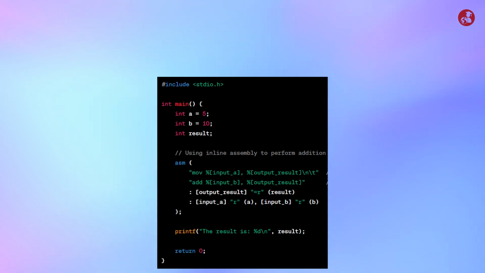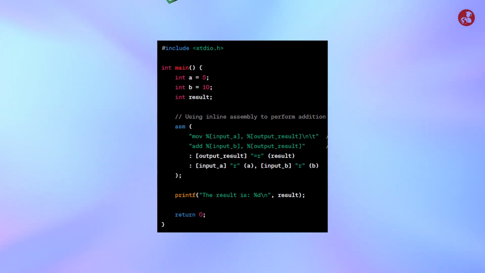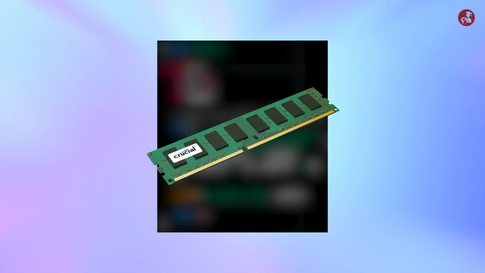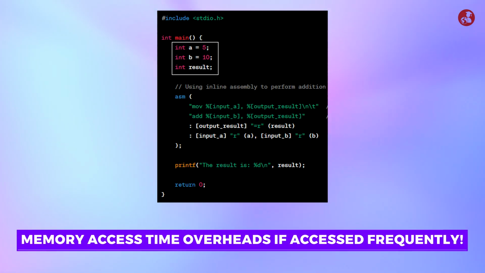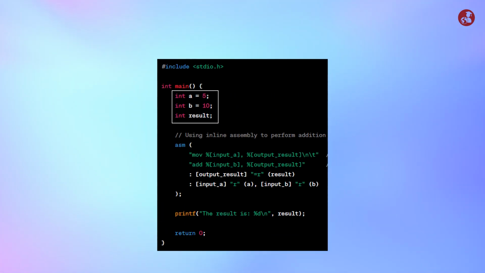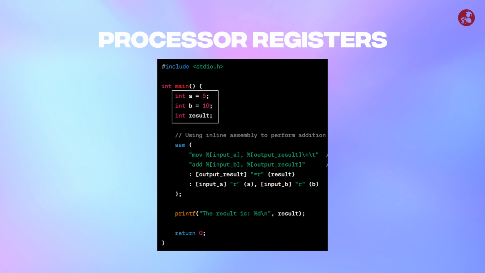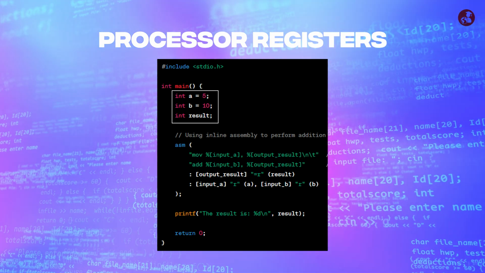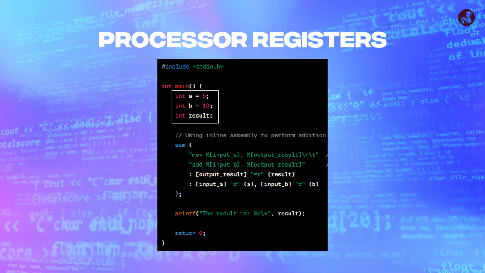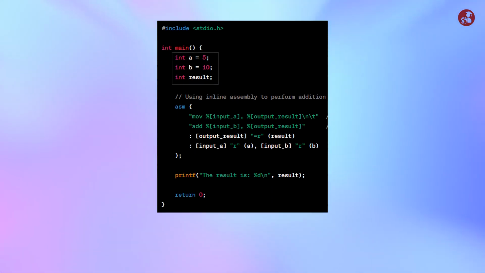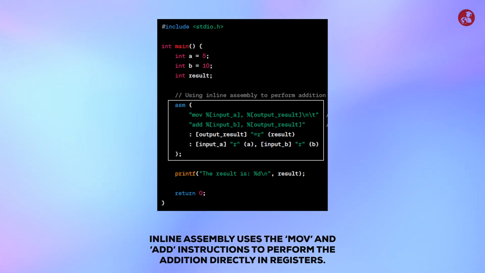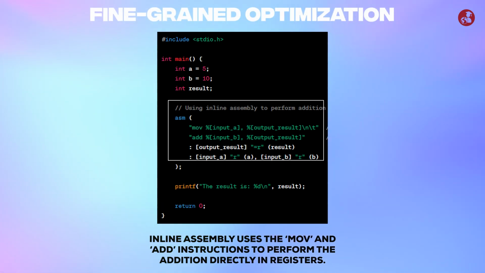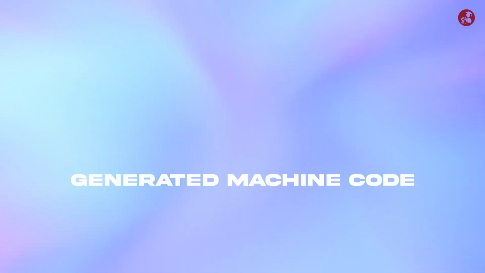In C, when we declare variables, the compiler allocates them in RAM at memory addresses decided at compile time. Frequently accessing these variables can lead to significant memory access time overhead. To avoid this, we can allocate processor registers for these variables using assembly code, and thus we avoid seeking the variable from memory repeatedly. Assembly instructions provide direct control over registers and memory locations, and they allow for fine-grained optimization.